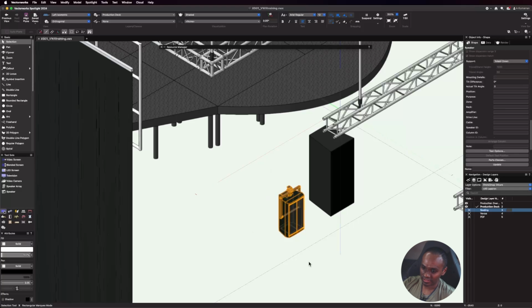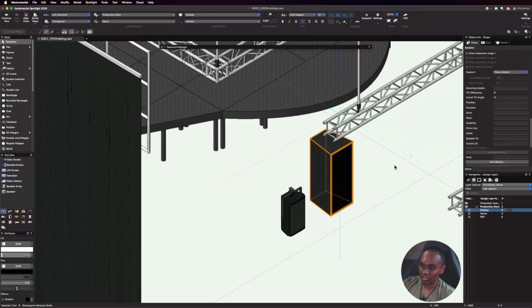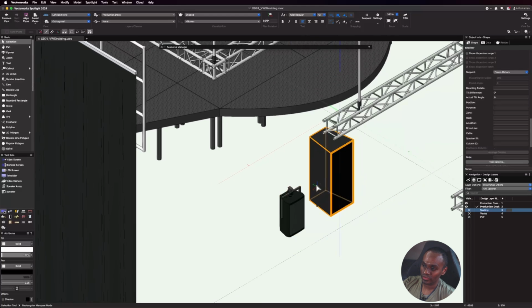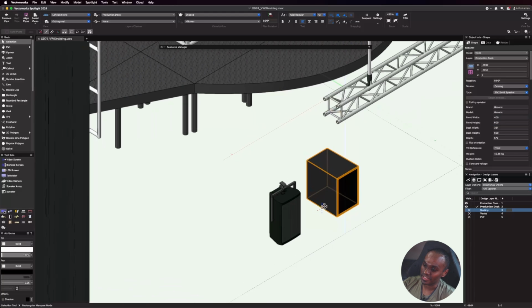Once I'm done with this, I'm moving over to the catalog. Okay, with this catalog, you can see that all my values over here are no longer grayed out. So what that means is, if I want to make the speaker narrower at the front, and I want it to be shorter and not so tall, I have that flexibility.